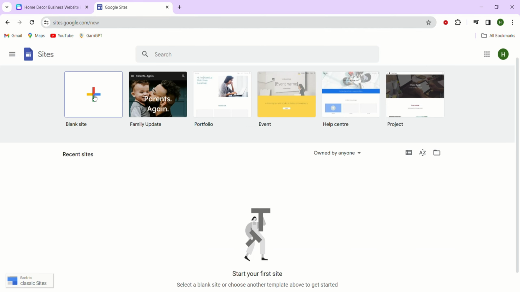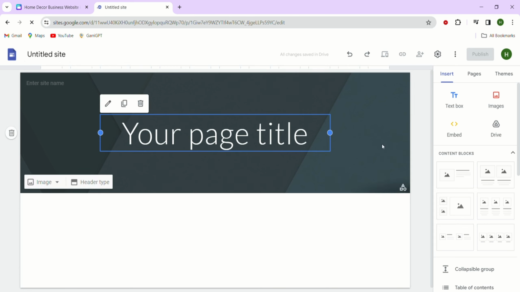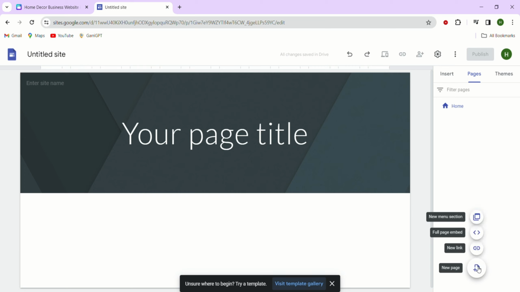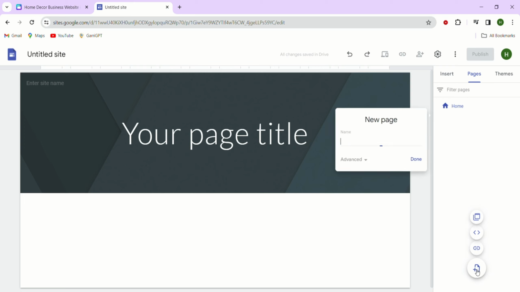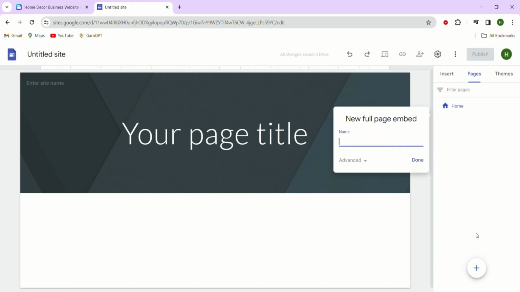Now let's proceed with the implementation on the Google Sites website. To begin, navigate to the pages section on the side. You'll find it at the top of the page. Look for this small add icon at the bottom of the page and click on it. This allows you to add a new page if you wish, but I suggest another approach: instead of adding a new page, just choose the full page embed option. This option enables you to embed content within an existing page, enhancing the user experience.